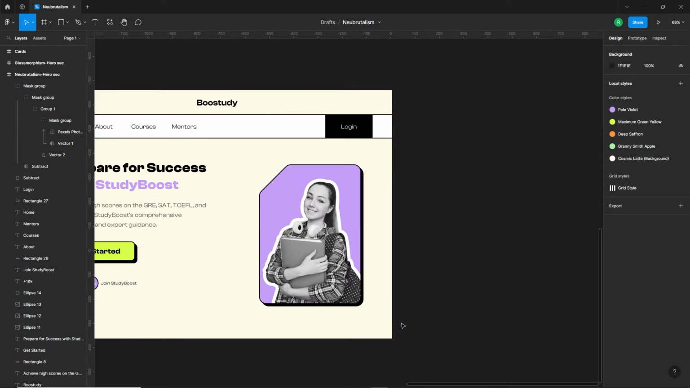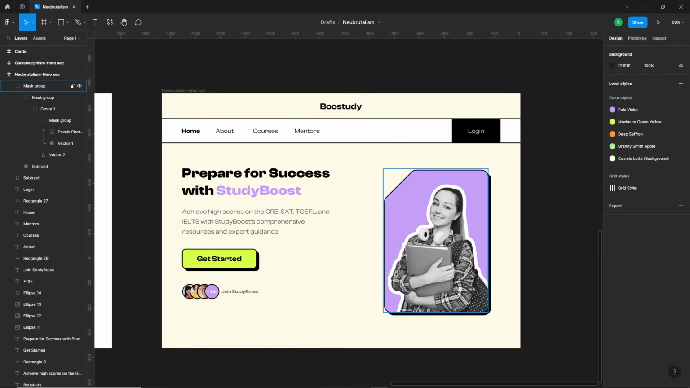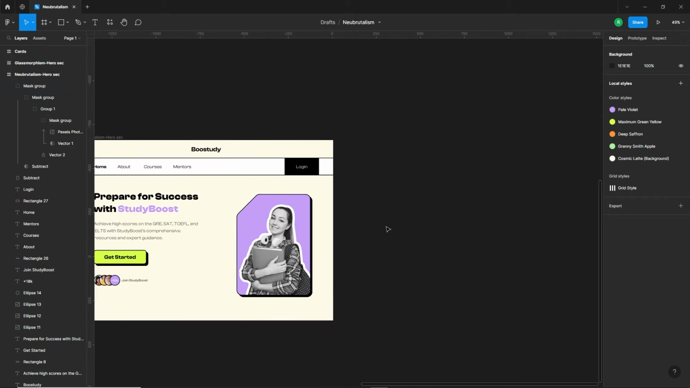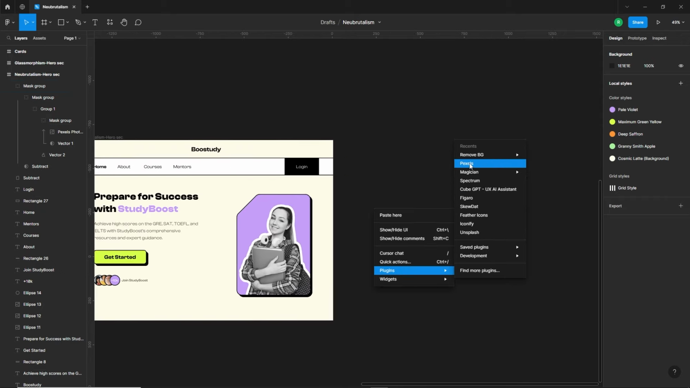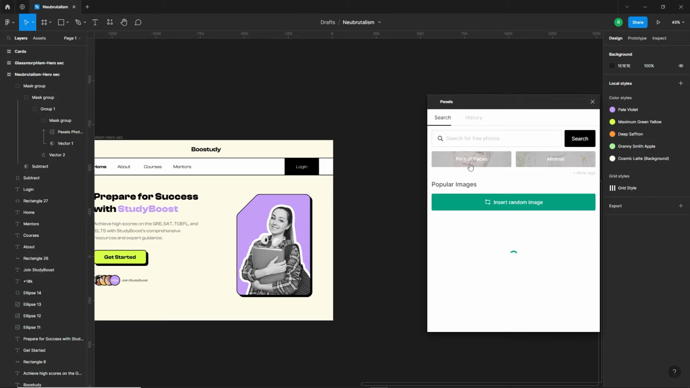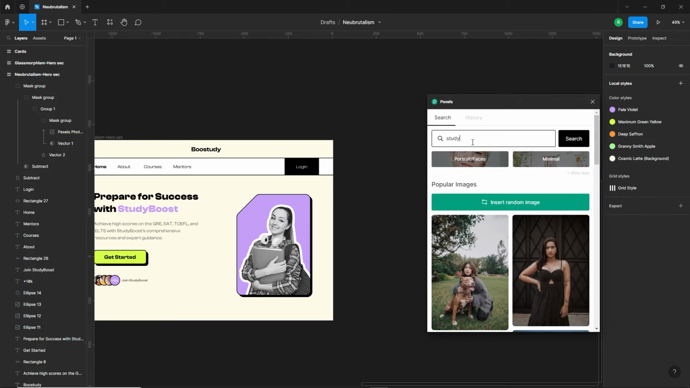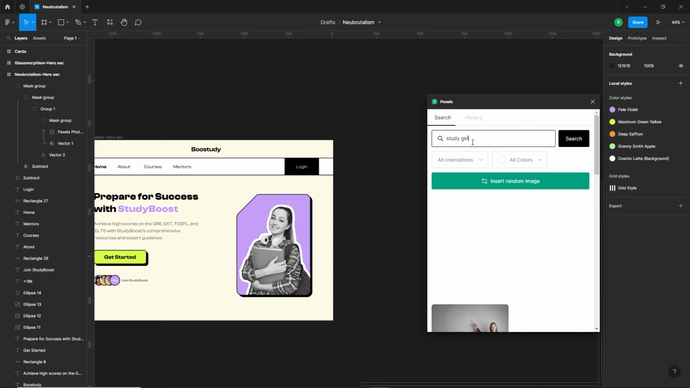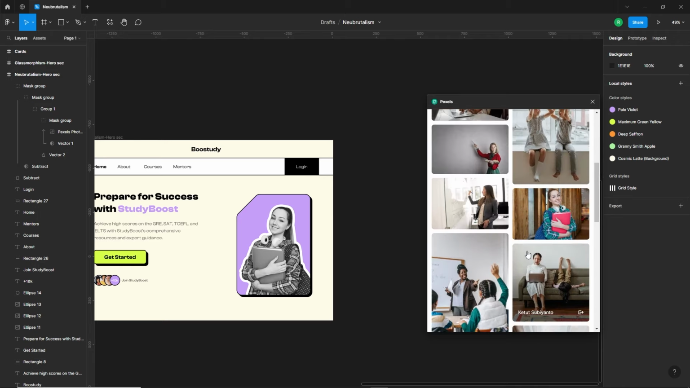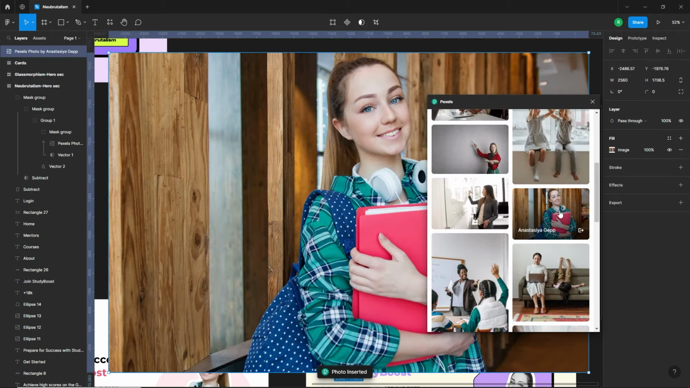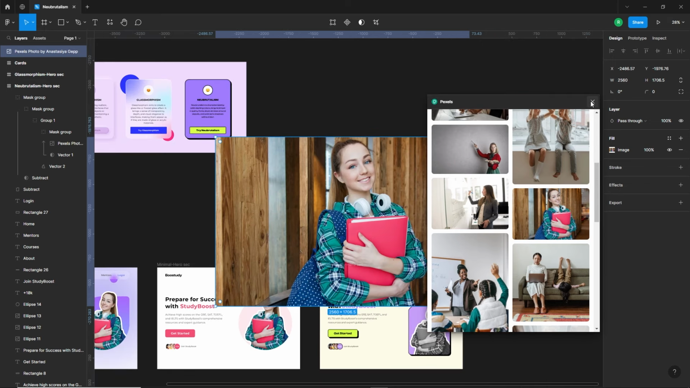But if you are wondering where I downloaded this image and how I made this PNG with that white outline around the girl, don't worry, I will repeat the process. So right click and open the plugin called Pixel and search for study girl. This is just a keyword. You will find the image. Once you click on this, it will import the image.